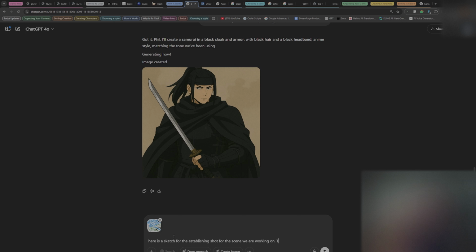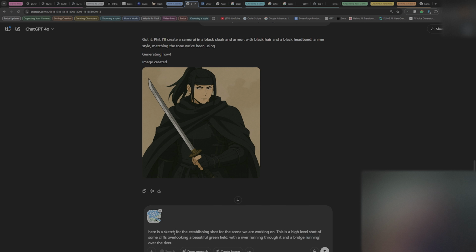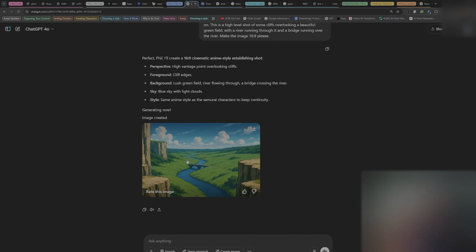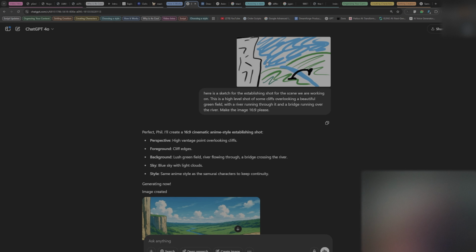So we're going to say this is a high level shot of, so I've gone in and typed in my prompt for the sketch here. I'm going to upload this and say, make the image 16 by 9. So it created the image. You can see here we've got the cliffs overlooking the river cutting through the fields and our bridge. It matches pretty well what I was envisioning.